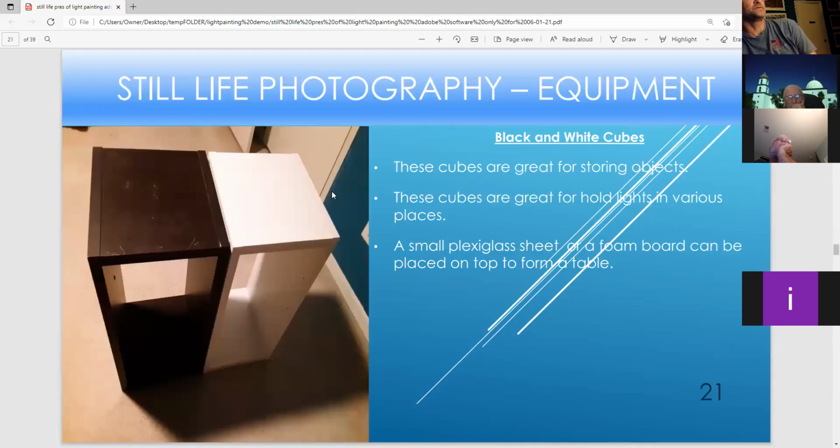They're cubes that are great for storing objects, but this is also a great miniature still life table, either black, white, or just a regular foam board. This could really help build a miniature table really quickly. You can put a nice piece of wood to serve as a background, like if you're doing food. But you could also do the same thing with light painting. I got these cubes at Target. They're good, and they really come in handy.